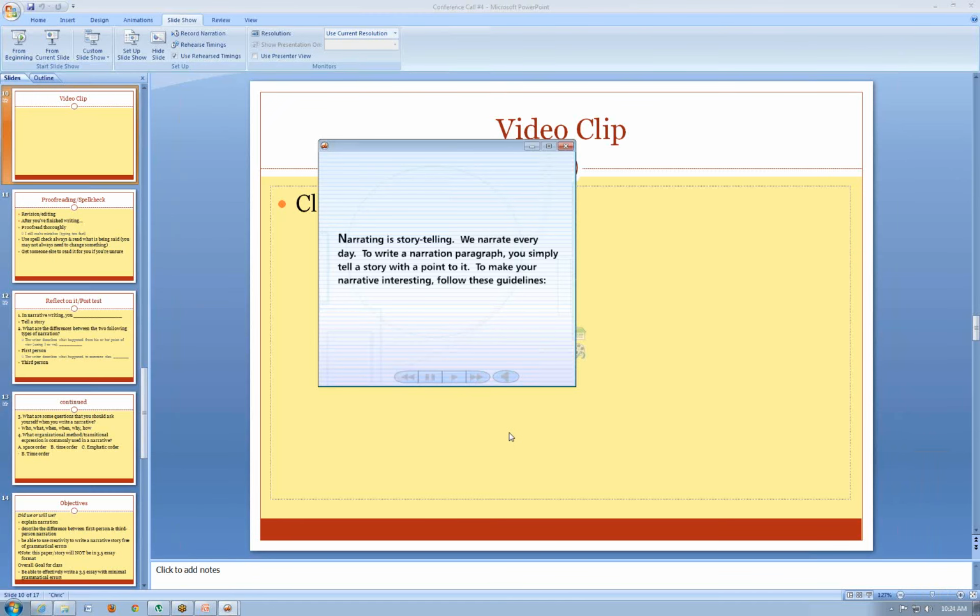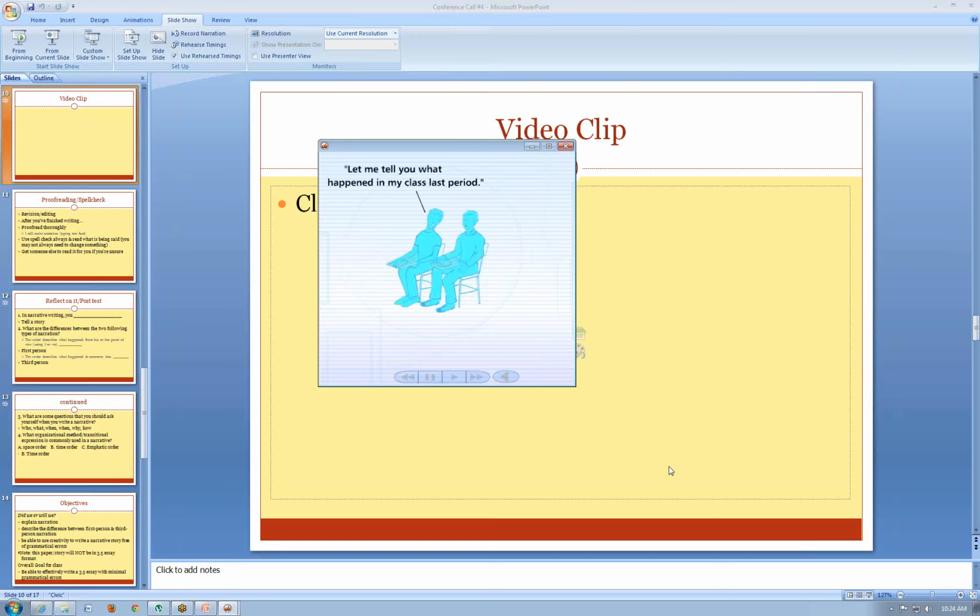Narrating is storytelling. We narrate every day. To write a narration paragraph, you simply tell a story with a point to it. To make your narrative interesting, follow these guidelines. 1. Make sure your story has a point. State that point in your topic sentence. If there's no point to your story, it will become very boring very quickly. Let me tell you what happened in my class last period. I learned my lesson about preparing for a test. I'll begin studying earlier, so I'll have a chance to make an A.